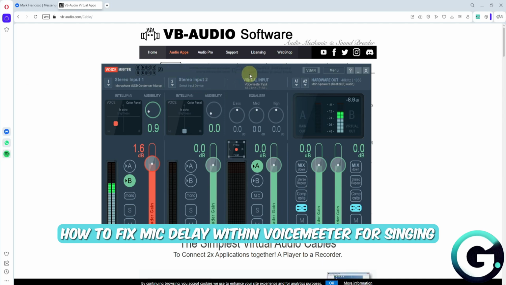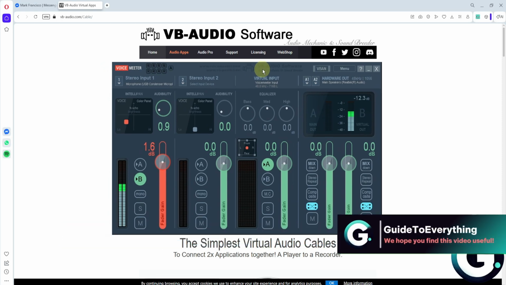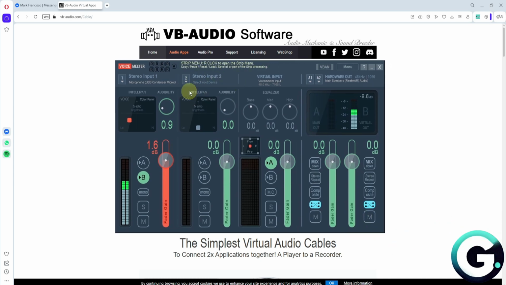In today's video, I'll show you how you can fix the microphone delay within Voicemeeter for singing. So basically, you want to head over to your Voicemeeter right here.